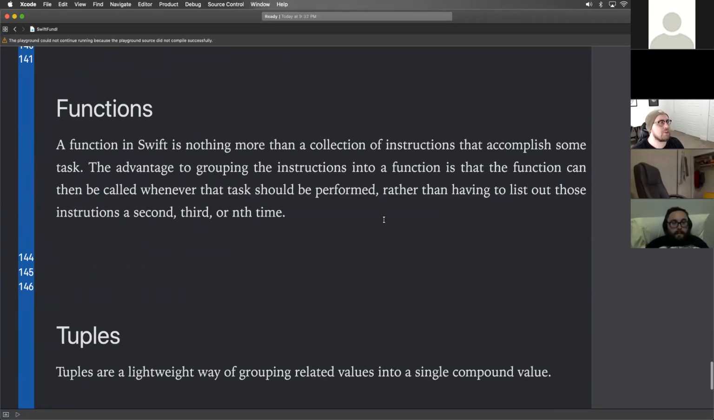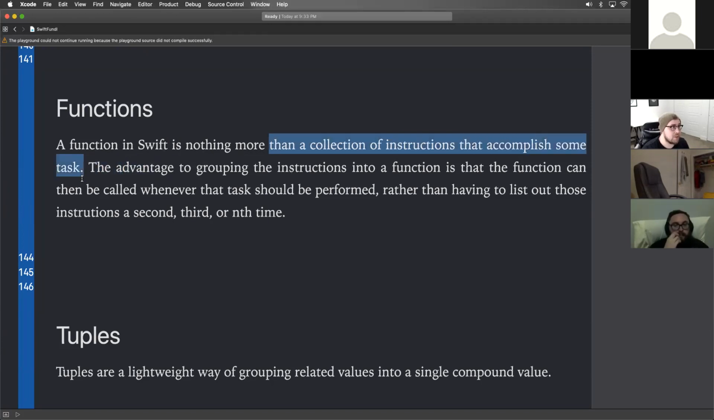All right, let's go over functions. Functions are so cool. Between functions, which we're going to talk about here, and what we'll be talking about next, probably Monday, the third module in here, these end up being the building blocks of any app. So you'll see when we start getting into actually building iOS apps, basically any code you write is going to either be in a function or in something that we talk about next week. So functions are, just like it says here, nothing more than a collection of instructions that accomplish some task.